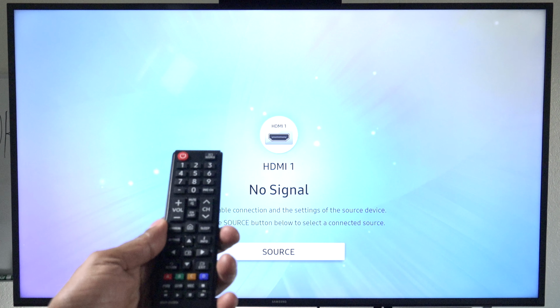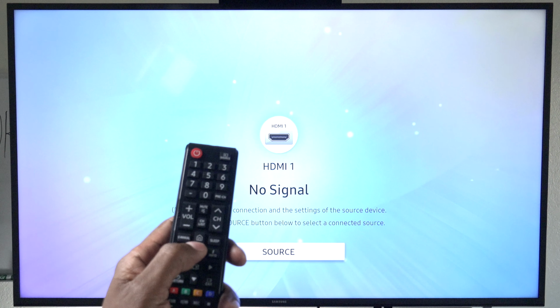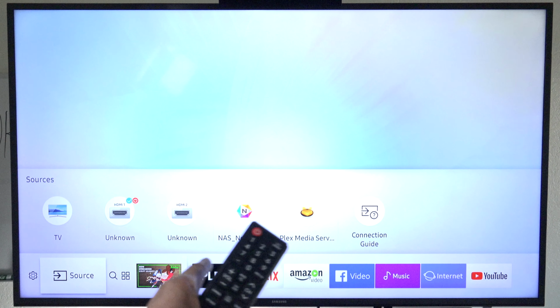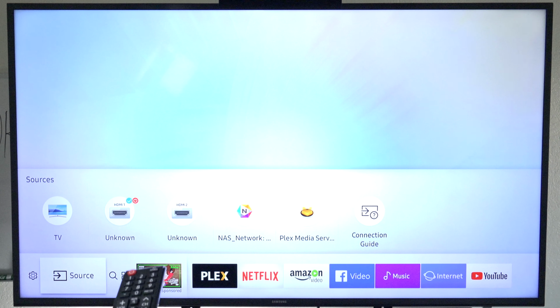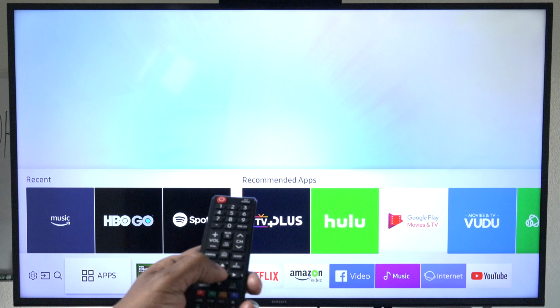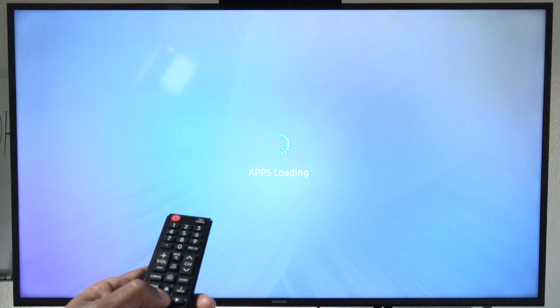First thing I'm gonna show you is how to get to your main applications. There's a picture on the remote control that looks like a house. Just press that and you'll get this list at the bottom of the screen. Now you want to arrow over until you get to the one that's labeled apps. Press OK and then it'll start loading up the app store.